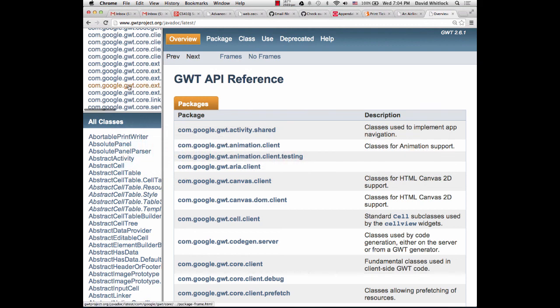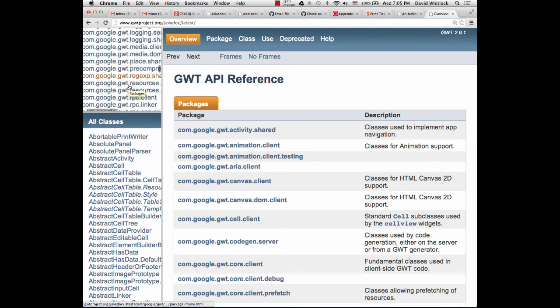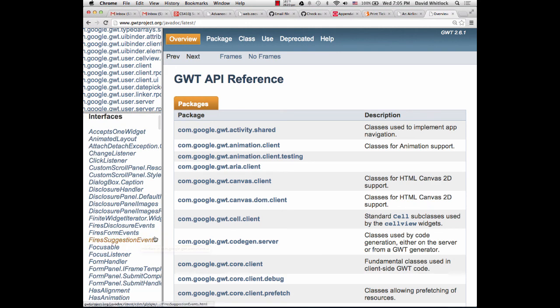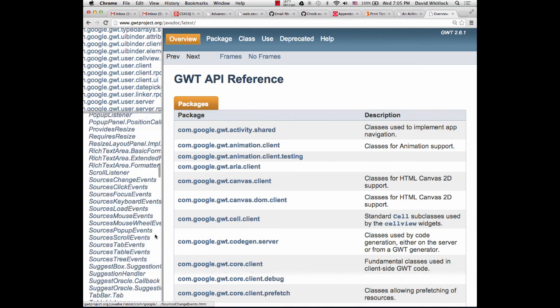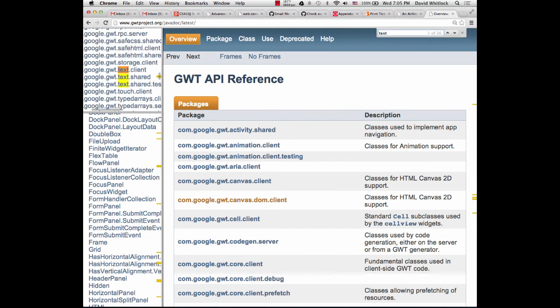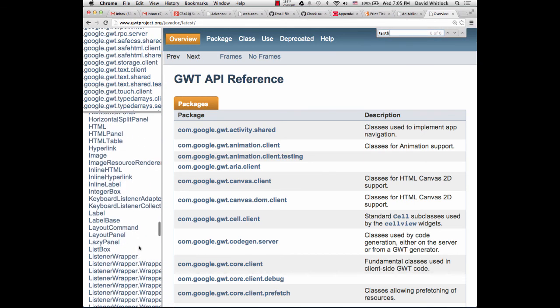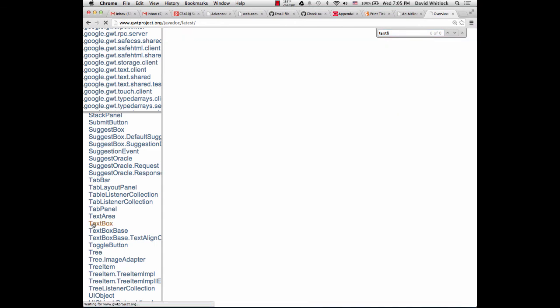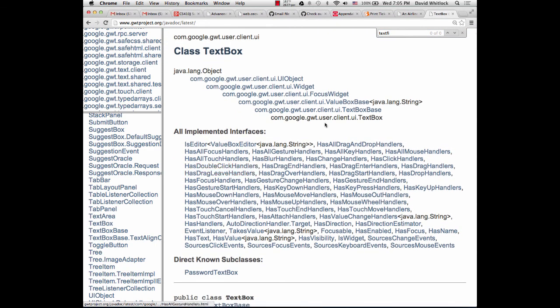user client UI. Whew, they have a lot of stuff in here now. User client, user client UI. Okay, this is the package that contains all of the widgets, a gazillion interfaces. But here are the classes. We want something like text field. No, really? Text box, that's what it's called. Okay, so text box. So you can see that there's this whole hierarchy of classes to represent something just like text box. A focus widget, which means that can get keyboard focus, things like that.